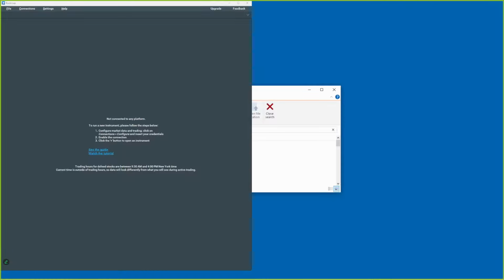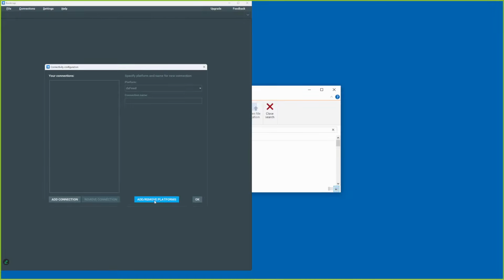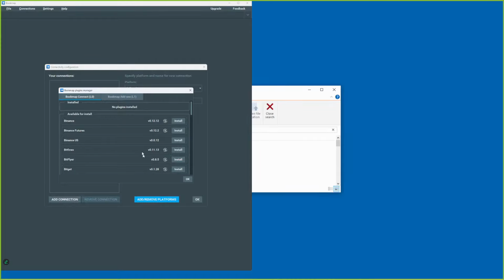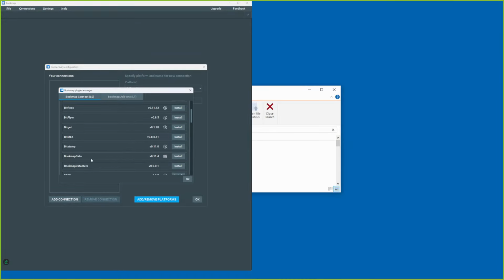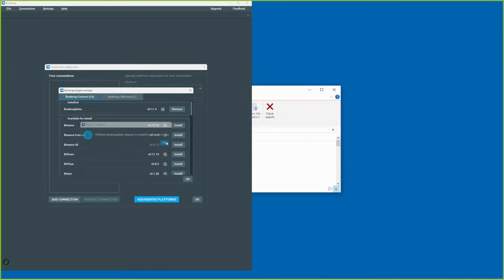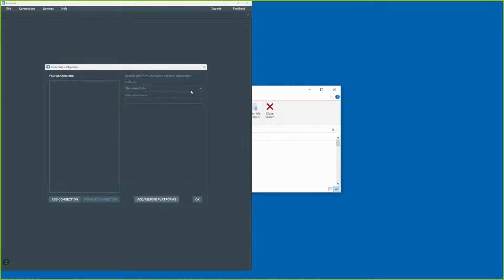Yeah, so the first thing that we're going to do is add an adapter. To do that, go up here to connections and find this button that says configure. Once you click on that, go down here to add/remove platforms. We're going to scroll down until we find Bookmap data, which is right here. Once you find it, make sure to install it. Give us a second. There we go. And now our adapter has been installed.